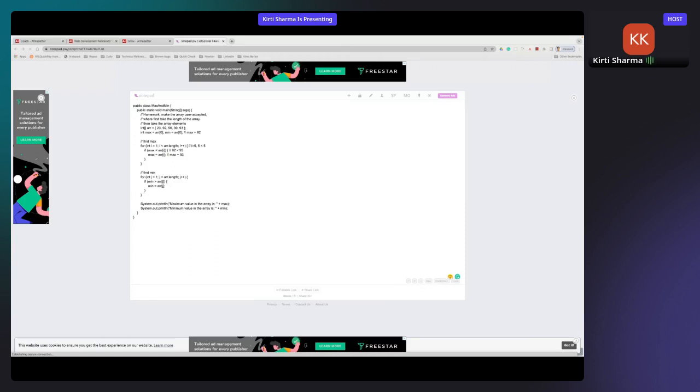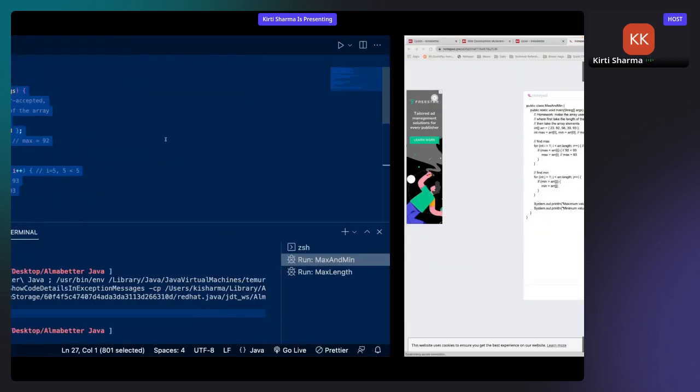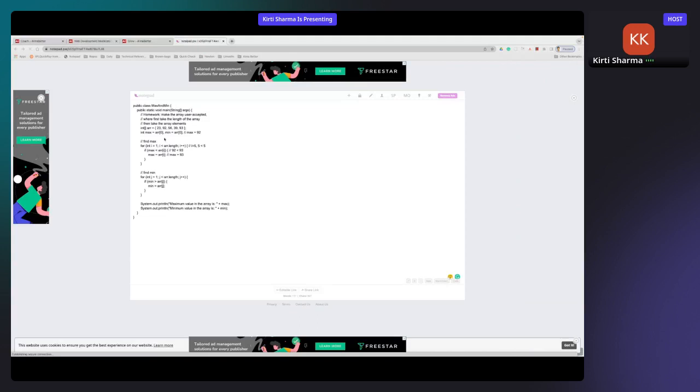Please give me a cheer if you can access this code so that we can move to the next part. Are you able to see this code in the notepad? Perfect, perfect. Thanks.